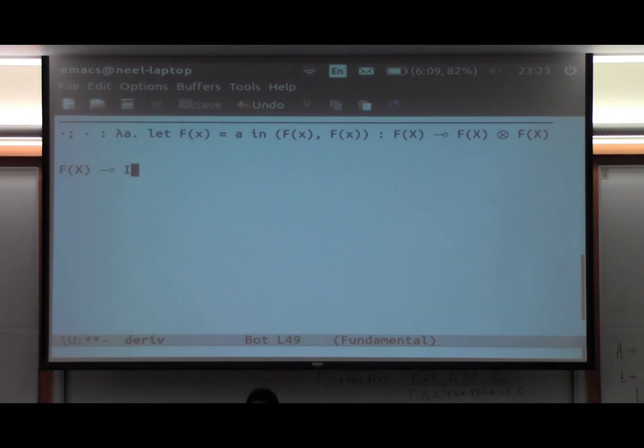Did Frank talk to you about exponentials last week, like this bang type? No. Okay.